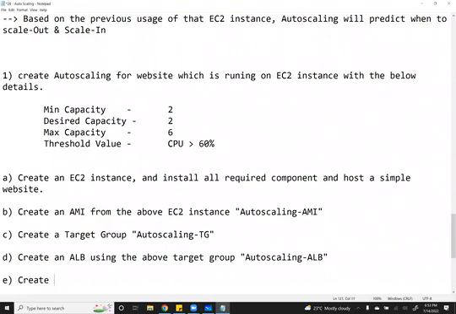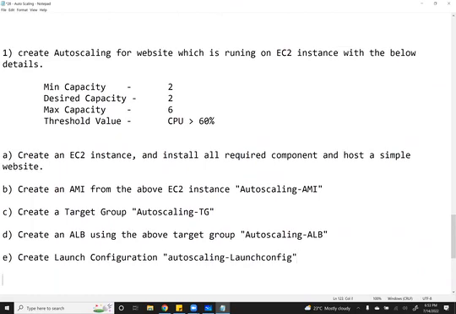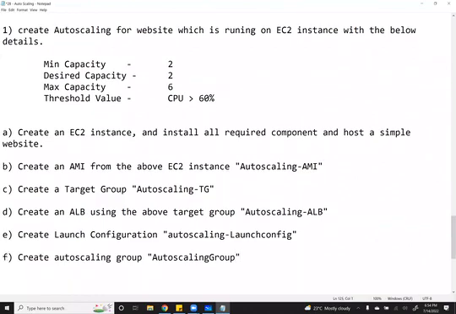Then create launch configuration, auto scaling launch config, and then create auto scaling group and let us name it as auto scaling group. These are the steps we have to do to deploy a website using auto scaling.